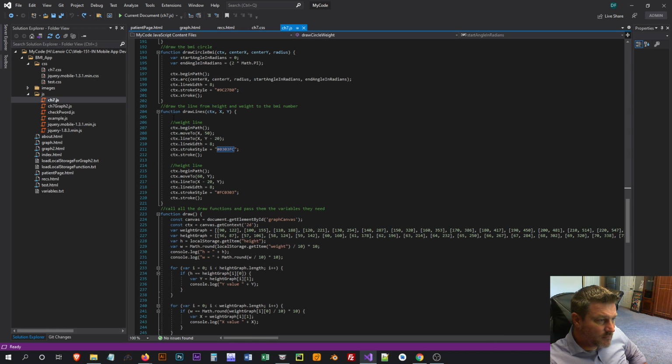Drawing the lines, again, we have to pass this function a couple of things. We have to pass it the canvas name, CTX, and the X and Y values. Just like in the tutorial that you did, you're going to use the same principles. Move to the X coordinate and at 50 pixels. So 411, that's the weight line. This one would be 60 by 411 because the Y value in this case is 411.